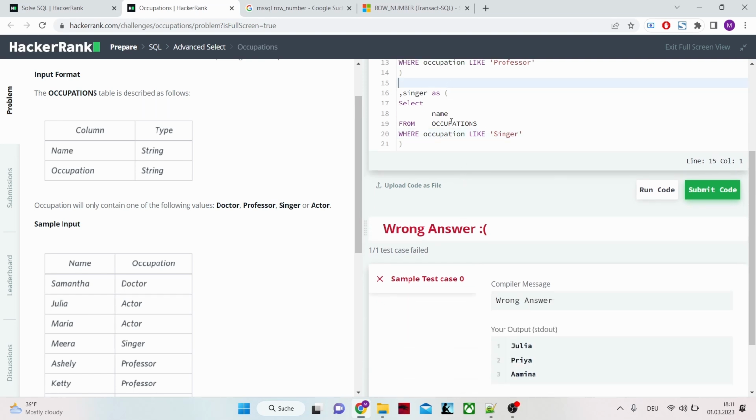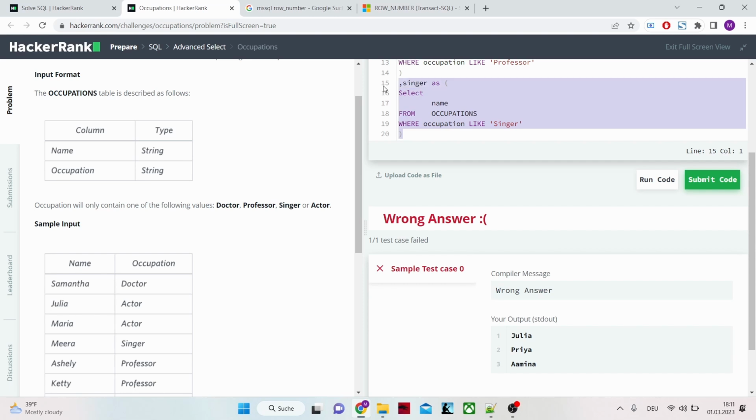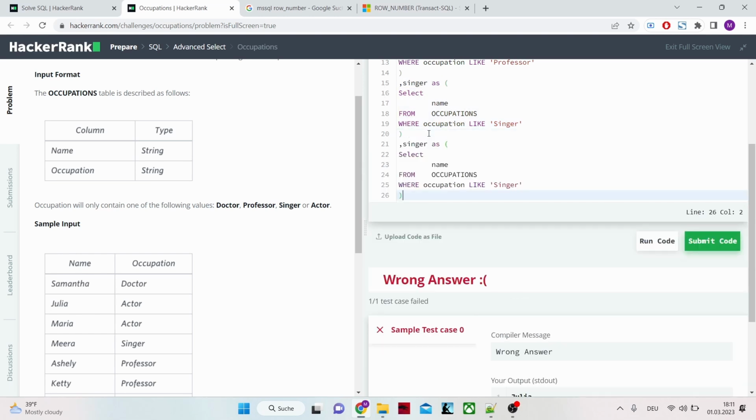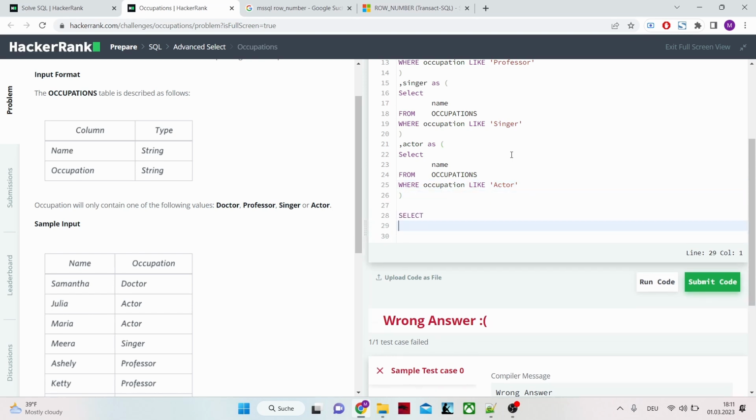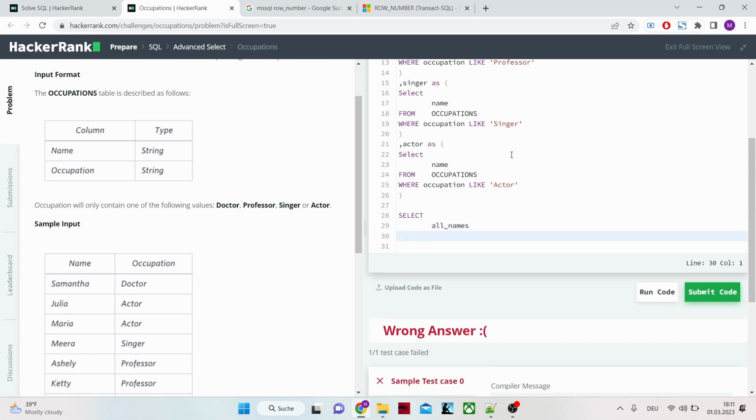And we want to get a last table for the last profession. And this is going to be the profession actor. And we're also going to change this to actor. And now somehow we want to get all of them out. So we want to select all names. I'm going to write here all names from our tables.